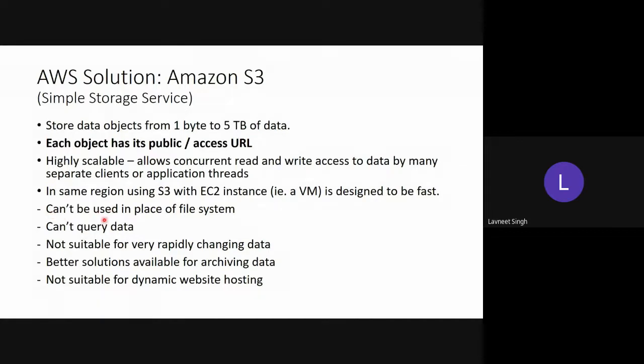But it cannot be used in place of a file system because there is no hierarchy. A file system has a hierarchy, right? You have folder and then folder and folder, files and so on. You can't use that in S3. It's simply a flat, URL-based scheme.